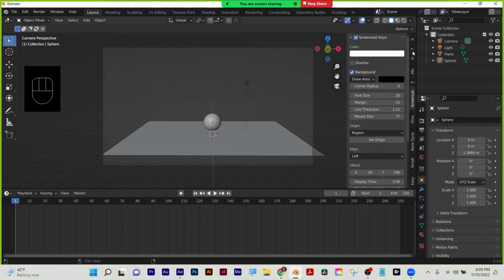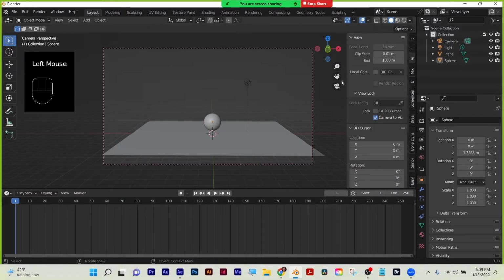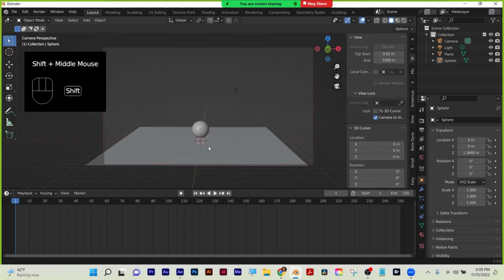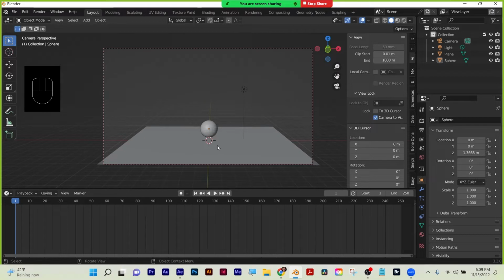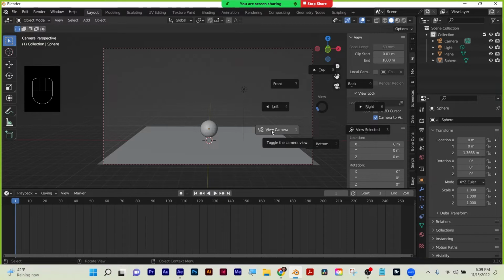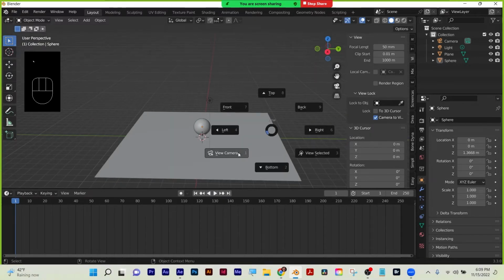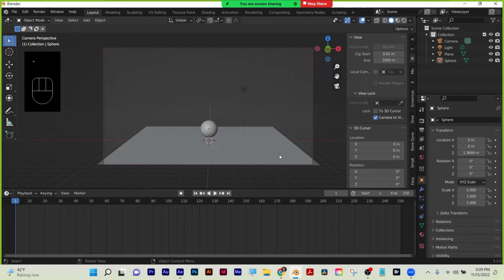So your question was, how did I move the camera? I hit the N key to bring up my side panel, and I clicked on Camera to View. Now try scrolling your mouse wheel up or down. Make sure you're in camera view by going tilde, view camera. All right, now is it working for you? All right, excellent.